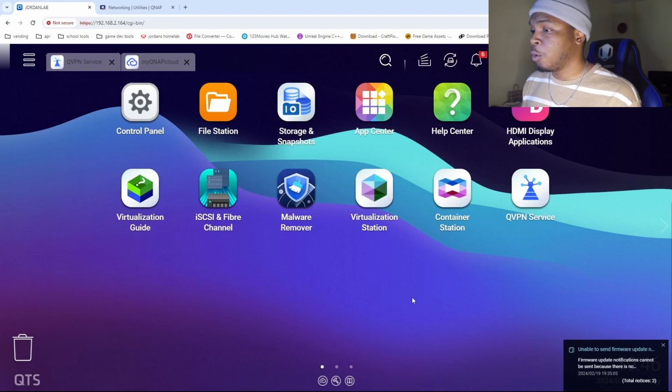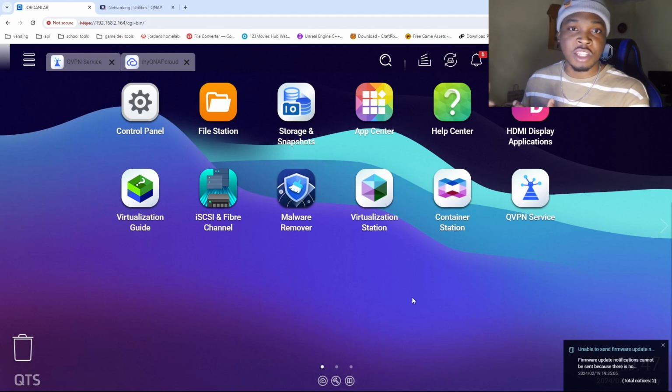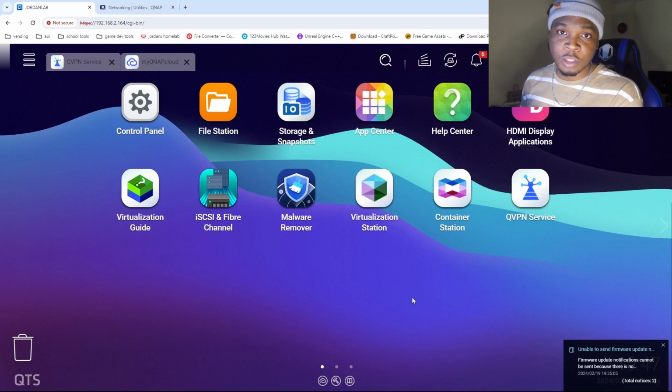In another future video, I'll go over if you want to use a reverse proxy or a tunnel, like a Cloudflare tunnel, for example, to connect to your home network. That's another option as well. And the QNAP device also makes that extremely easy when working with containers and virtual machines, etc. So I'll definitely go over that in another video.